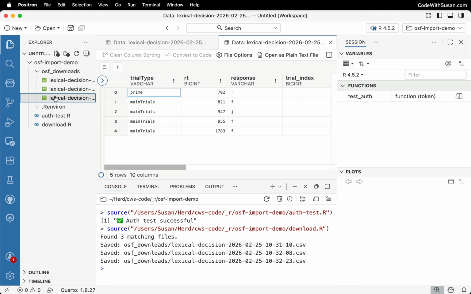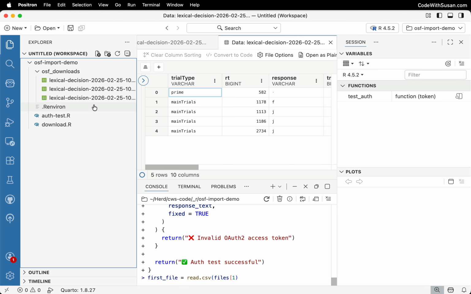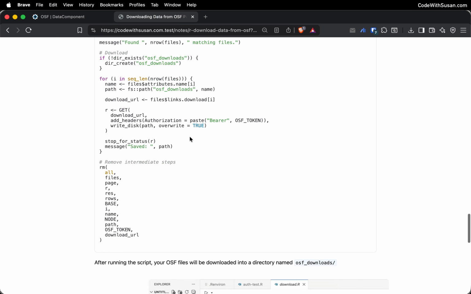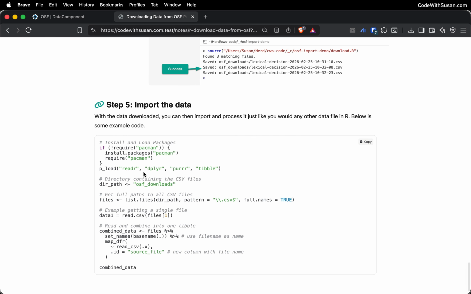And of course, moving forward, you could write whatever R code you needed to import and work with these data files. And just for a quick example of that, let's create a third script. I'm going to call it process.r. Once again, I'll go over to the notes that accompany this video. This is going to be the final step. Step 5, importing the data.